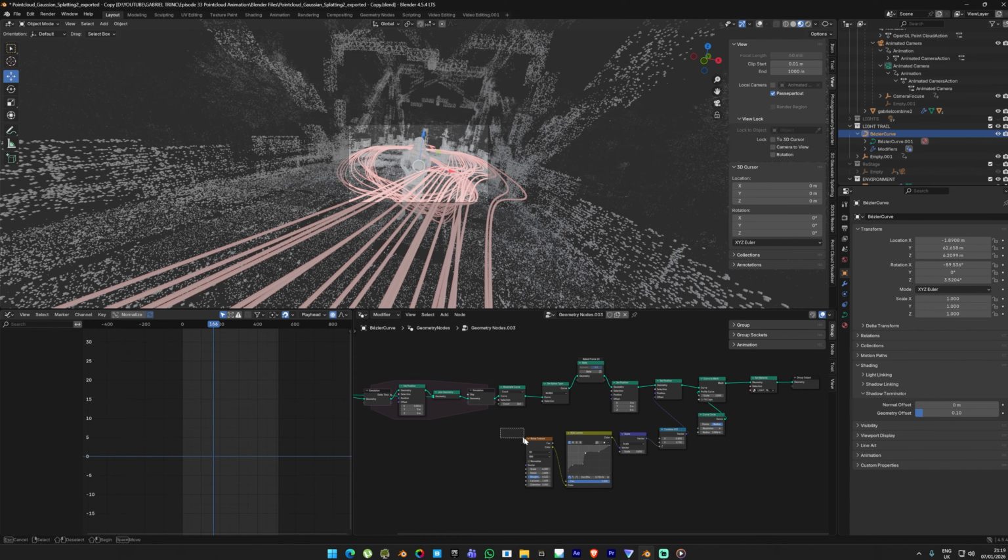Because I wanted the light trails to feel a bit more random and organic, I added a noise texture and plugged it into the RGB curve node. This gives me more control of the variation and position.